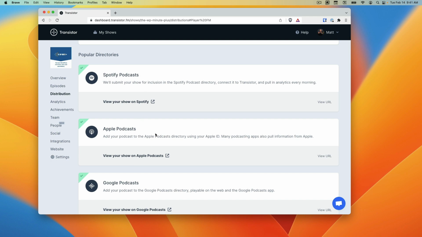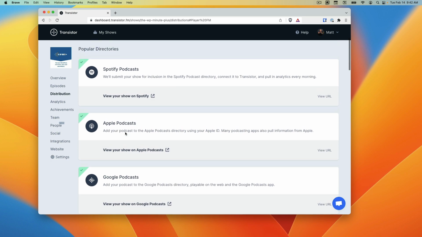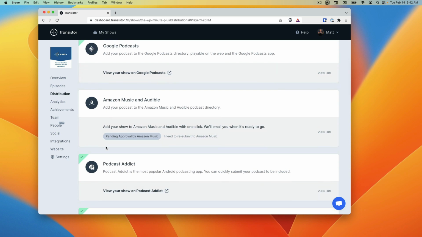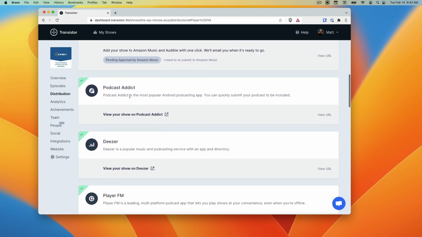Except for Apple, you have to go and create your own Apple Podcast Connect account in order to send it to Apple and distribute it there. But Transistor will verify once everything has been sent over to these points. A little green check mark means it's been sent and verified. And then you'll see here, because I just did this one, Amazon Music and Audible. All I had to do is click it to send it over, and it just says pending approval by Amazon Music. And once that's approved, it'll green light and say, hey, it's there, it's ready to go.